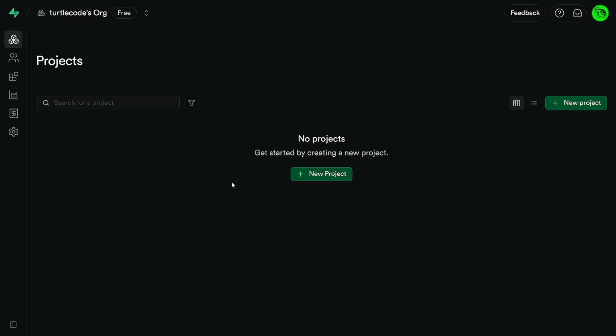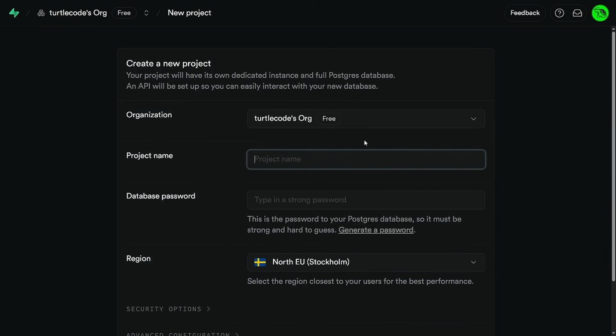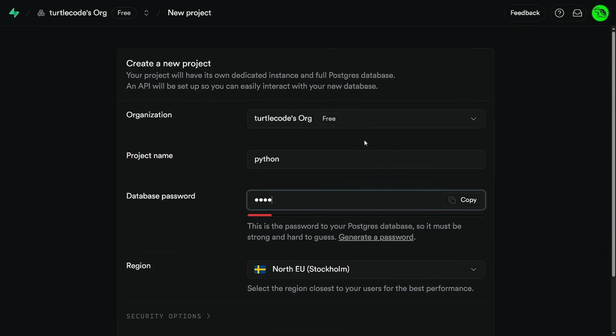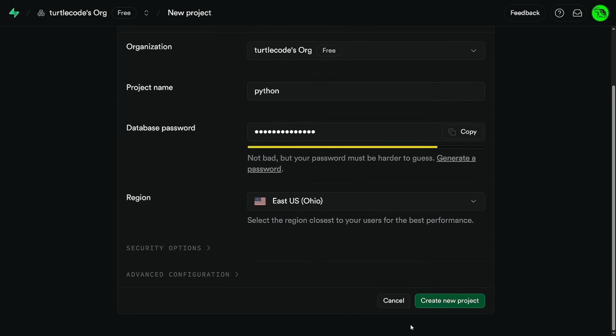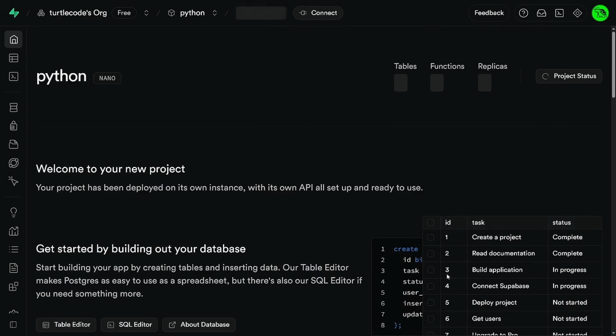First, let's log into Supabase. After logging in, we'll create a new project. You just need to give it a name, set a password, and choose a region. Don't worry too much about the region at this stage, it doesn't matter for now. Then, simply click on Create New Project, and Supabase will set everything up for us.